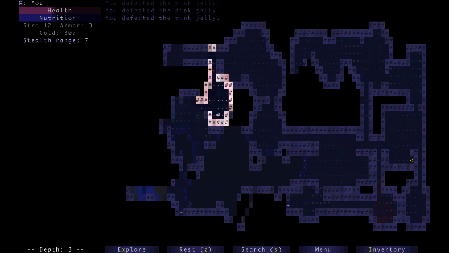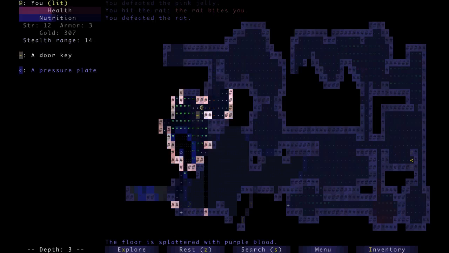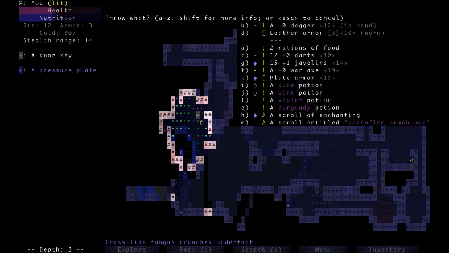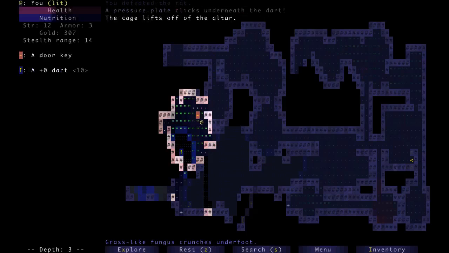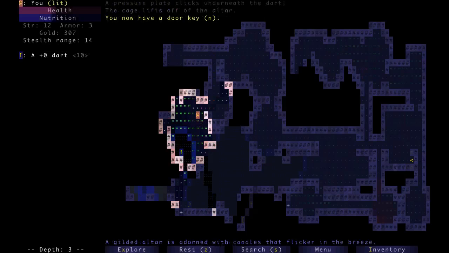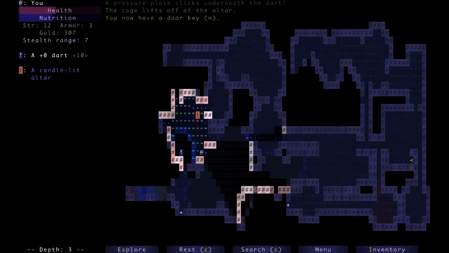Okay, now we have to hide. Okay, so let's throw something we don't need. We have something we don't need. Not really. Borax would be nice, but I need a lot of scrolls of enchanting, not just two. Throw C at this guy. Get one of those. Now I wonder which.